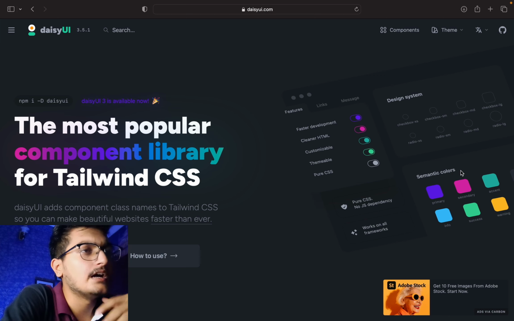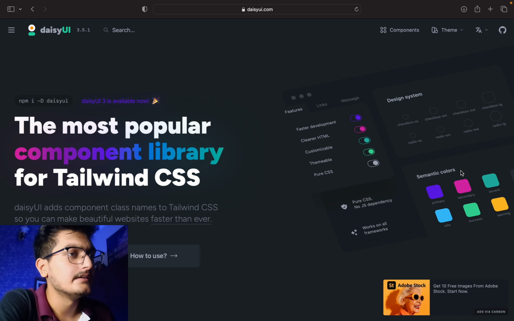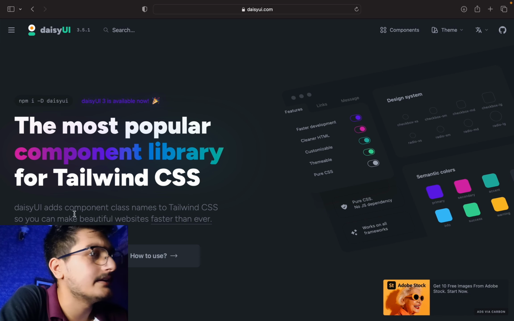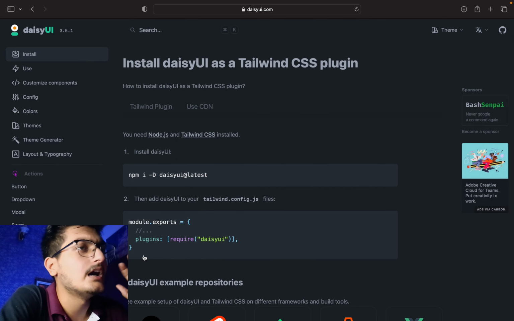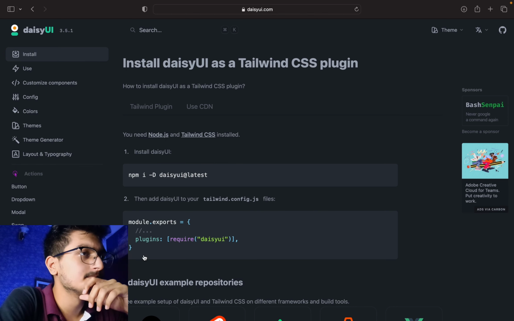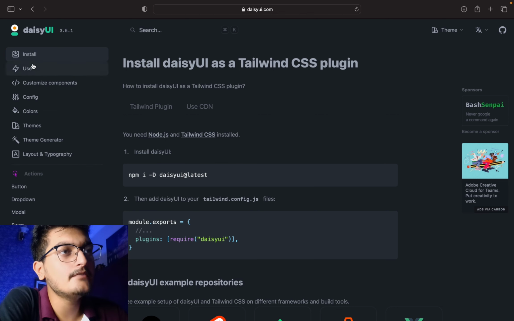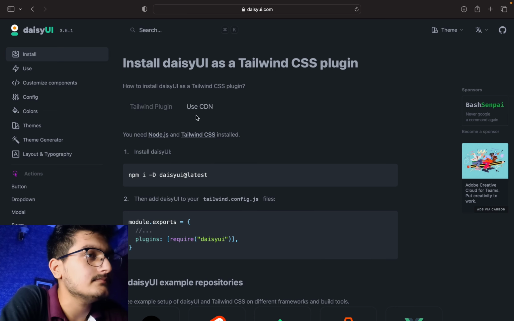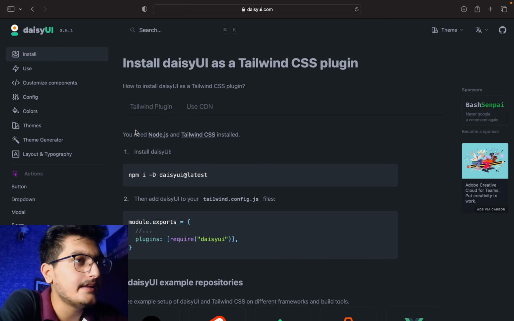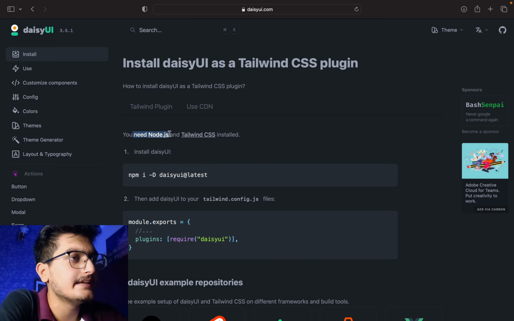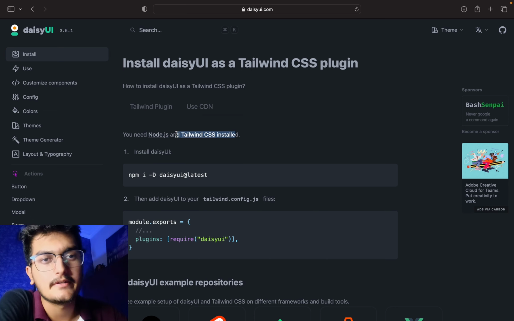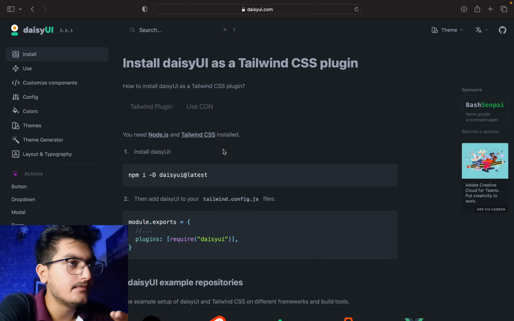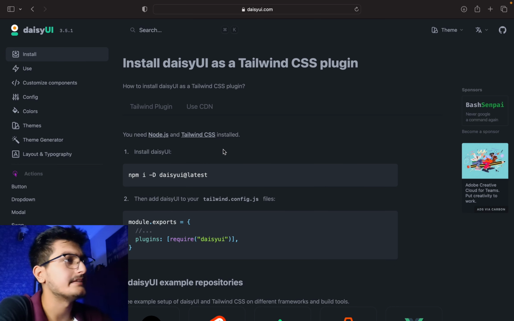Now we want to install the library, right? So let's jump to the documentation and click on how to use. Here we can see install. By reading the documentation, we find that we need Node.js and Tailwind CSS installed. I'll assume that you have Node.js installed, because if you know React, you have worked with Node.js.